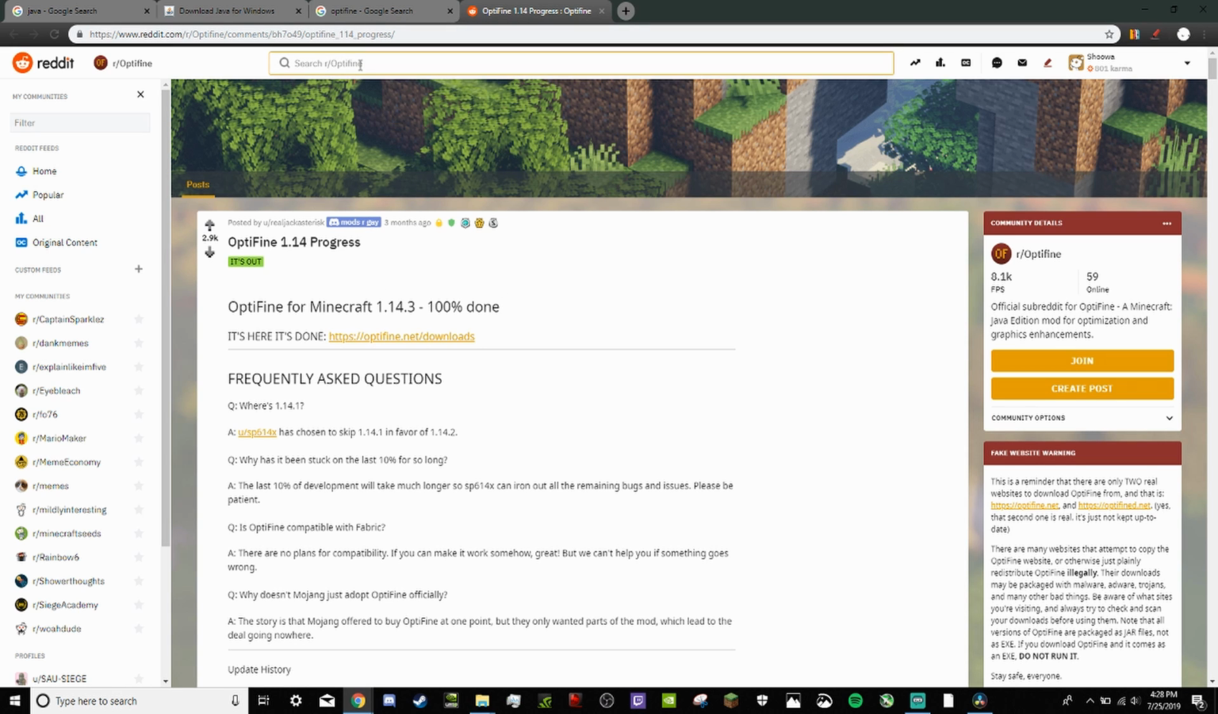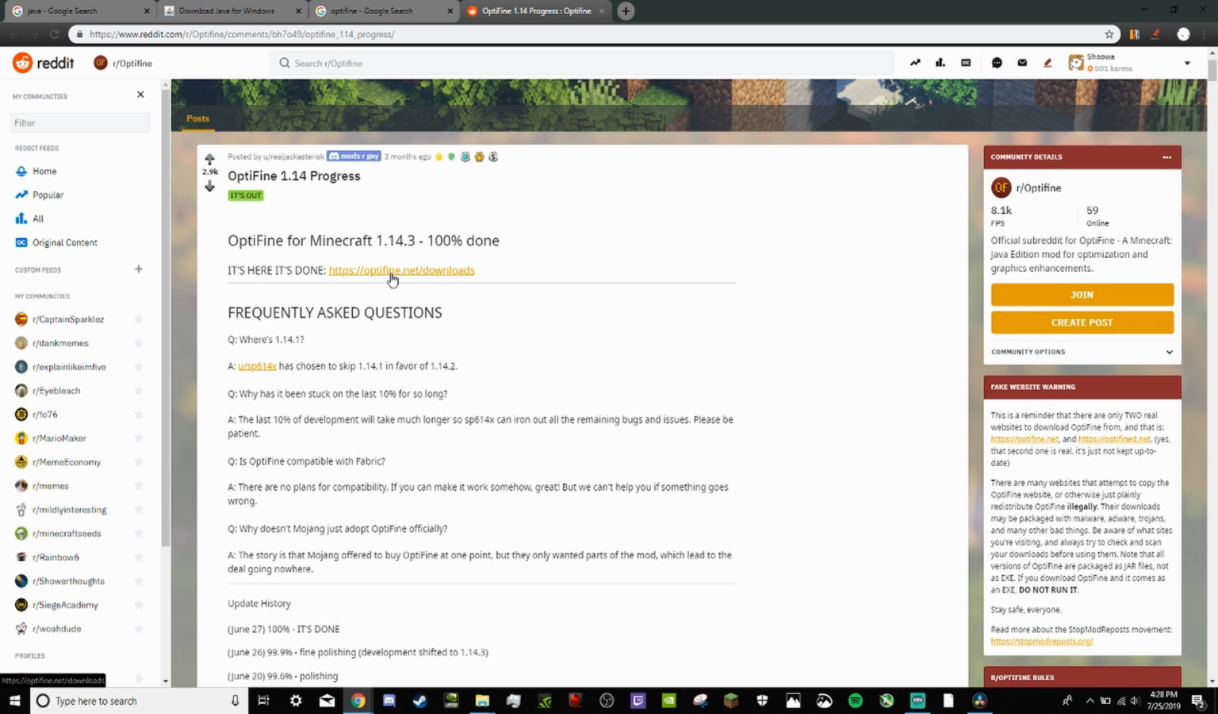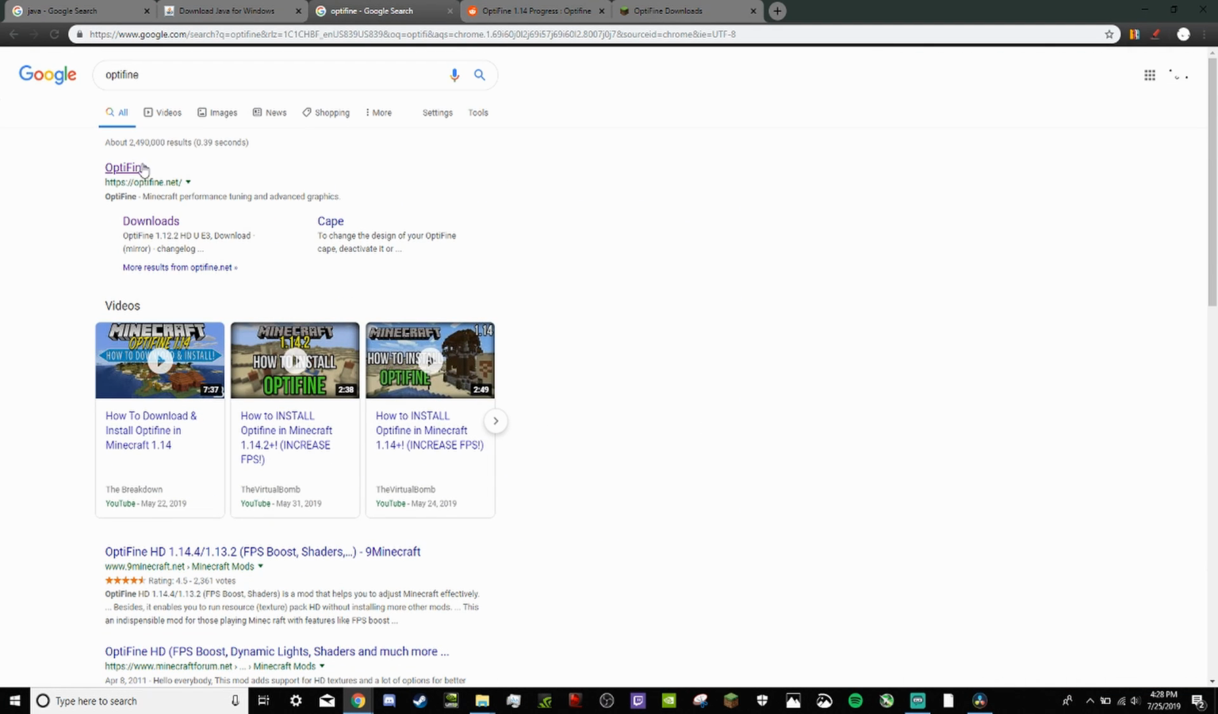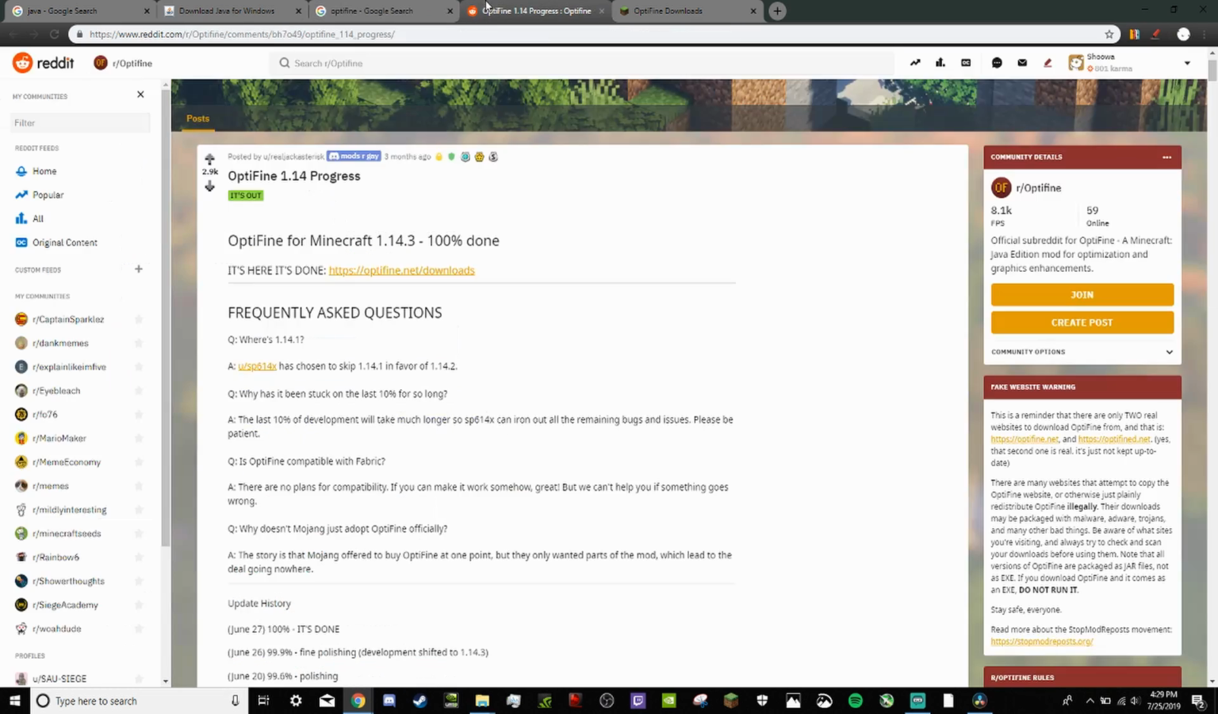And see, this is the official Optifine. The r/ kind of tells you which forum it is. And so here it is, optifine.net downloads. I actually think it was the first thing that came up. Yep, optifine.net. It's the first thing that popped up when I searched Optifine.